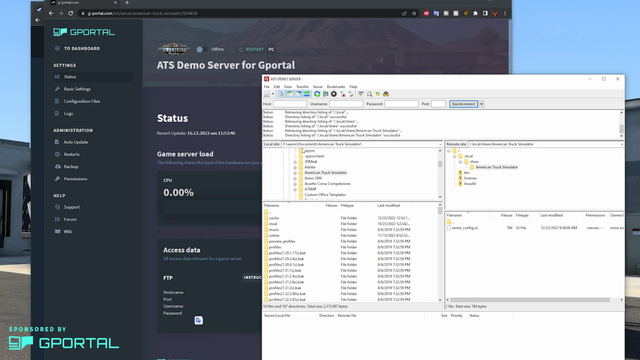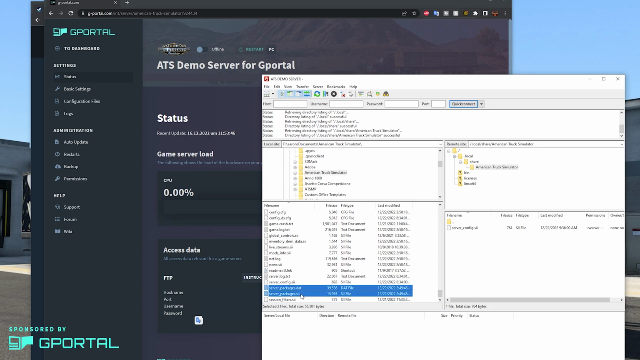In documents, American Truck Simulator or Euro Truck Simulator 2, we're going to scroll until we find two files, serverpackages.dat and serverpackages.sii. These are the two files that we exported earlier in the video. What we're going to do is right-click and say upload, and we are then going to upload those files to the server.